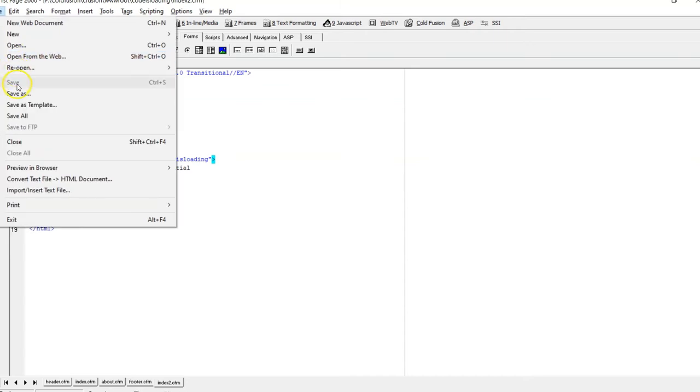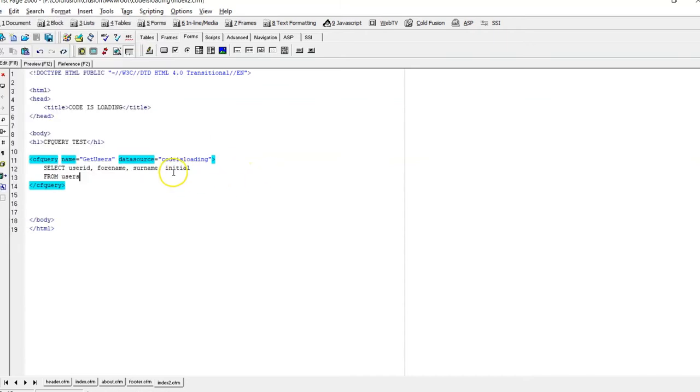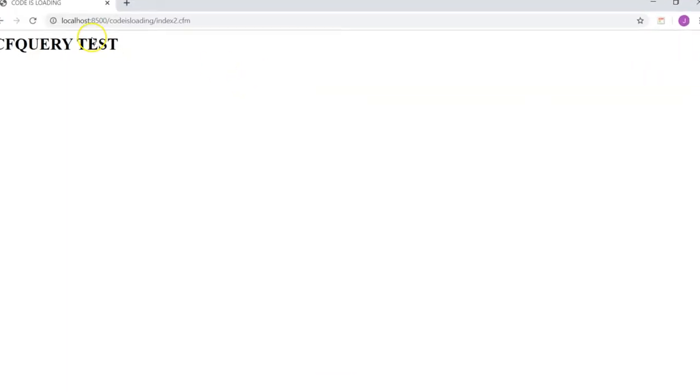Now I'll just save this, and we'll go to a web page where that code is, and you'll see nothing is actually being displayed, just the H1 tag. The query is actually invisible to the web page.